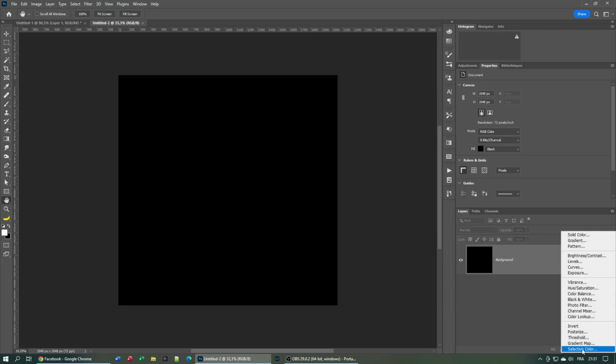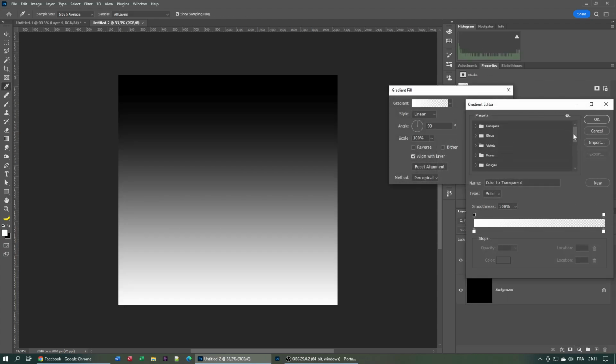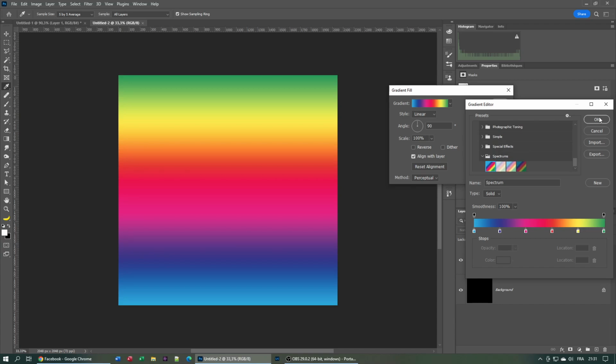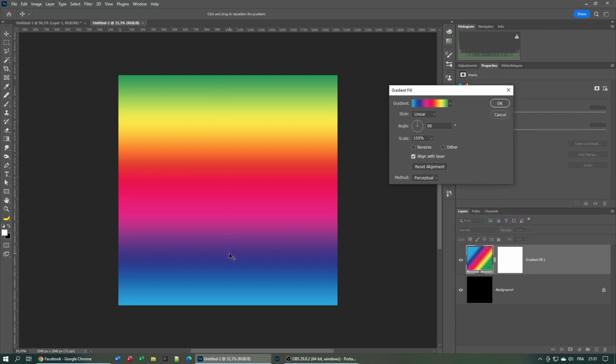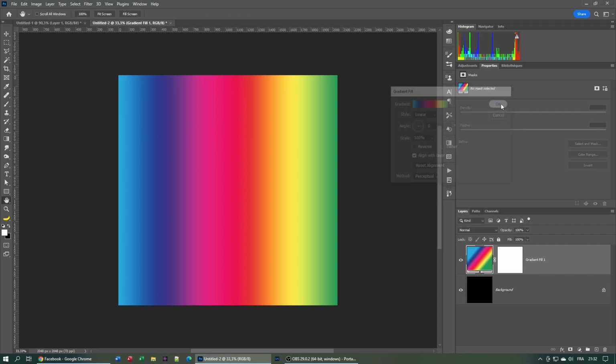So again, I go to Gradient, click right here and choose in the Legacy Gradients the last one, Spectrum, and I choose the rainbow just right there. So now it's from top to bottom. If I want it to go left to right, I set 0 degree like that, so it goes from right to left or left to right.